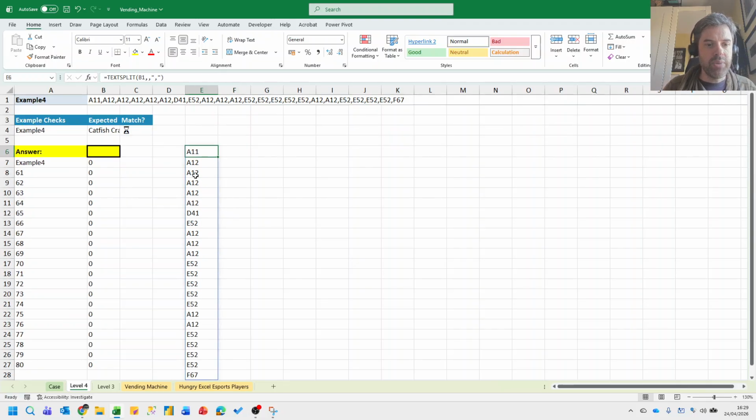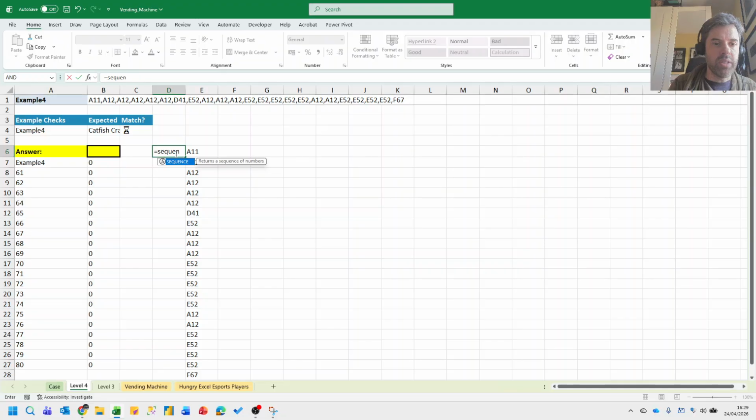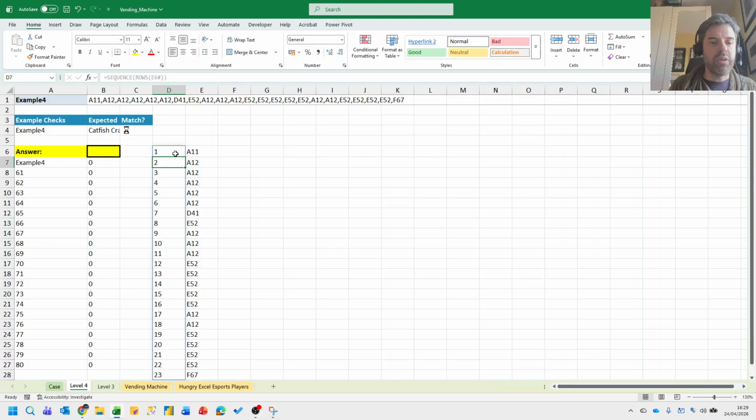And because this number changes, this is one of the things that threw me on the day. Since then, I've come up with a solution where we need something dynamic, so I'm going to use SEQUENCE to count how many there are.